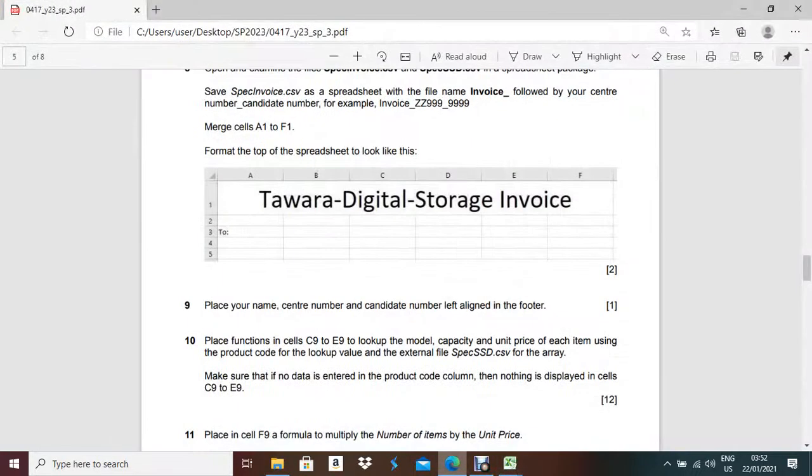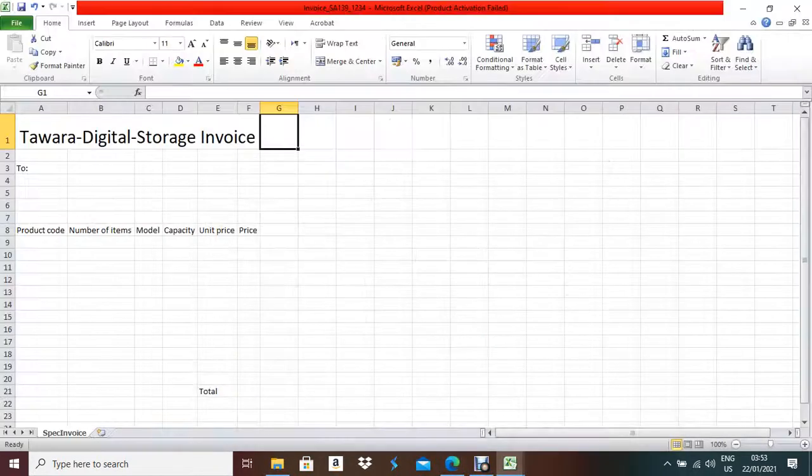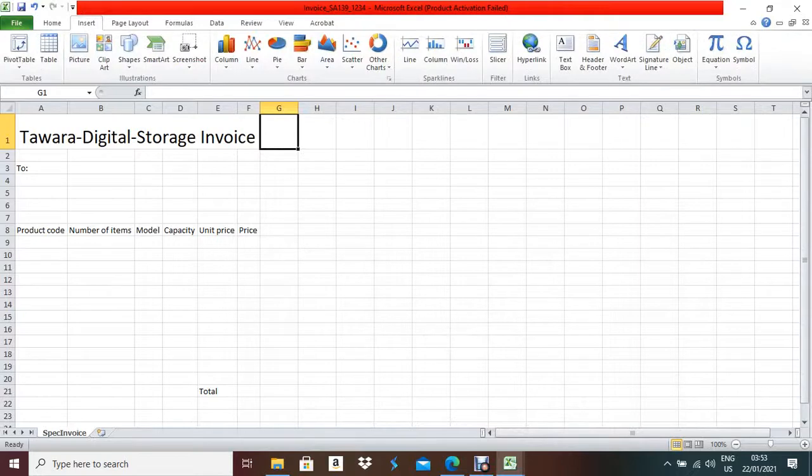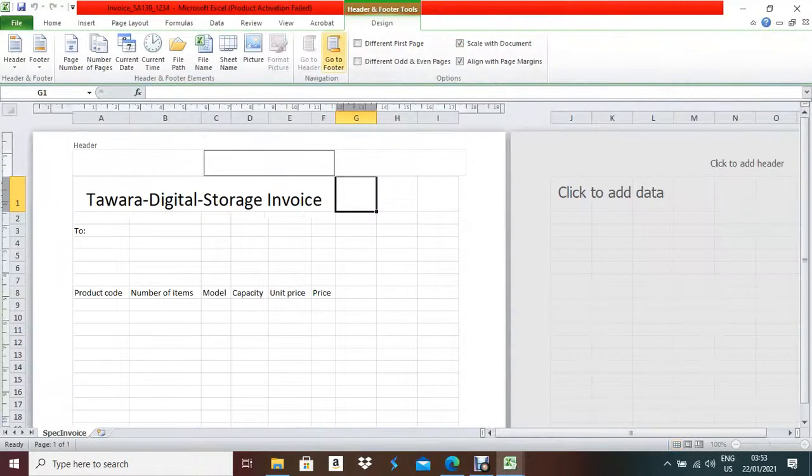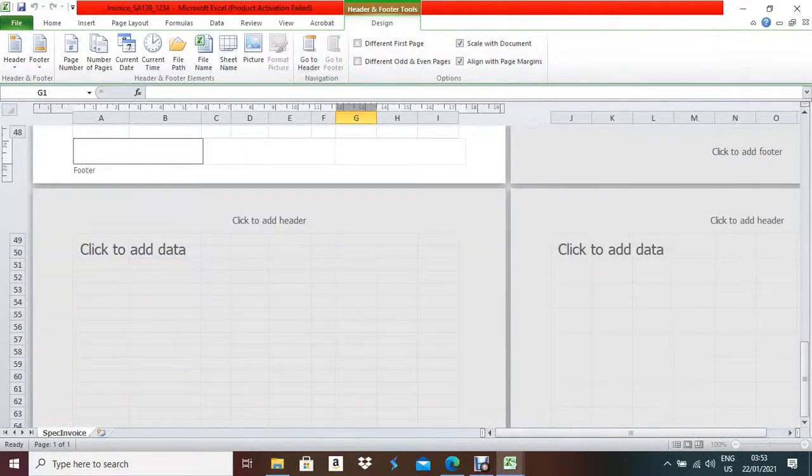Now next one, place your name, center number and candidate number, left aligned in the footer. So click on the Insert menu, click Header and Footer, go to the footer, the left align of the footer: your name, comma, center number SA139, candidate number 1234.